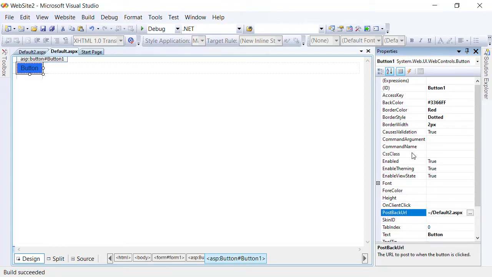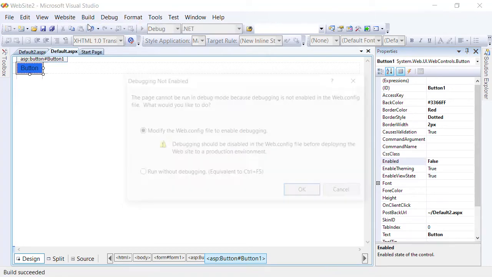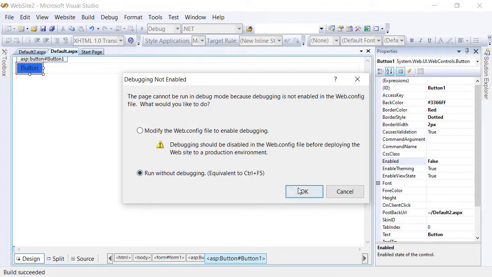Okay, now I'm explaining the enabled property. By default it is true, so it was working. Now I am setting it to false, and running this program again. Now I cannot click on this. I am trying to click, but it is now disabled, or we can say enabled equals false. So now I cannot click on it.